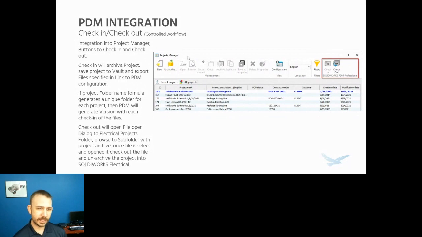Now, the other thing that it does add also is it creates this PDM status column here. So you can see checked in and checked out information. It does follow the standard PDM check in, check out process, right? So the person that checked it out has to check it in. So just keep that in mind. If you're in a collaborative environment, whoever checks out that project and archives it to the project manager, they have to check it back in, okay?